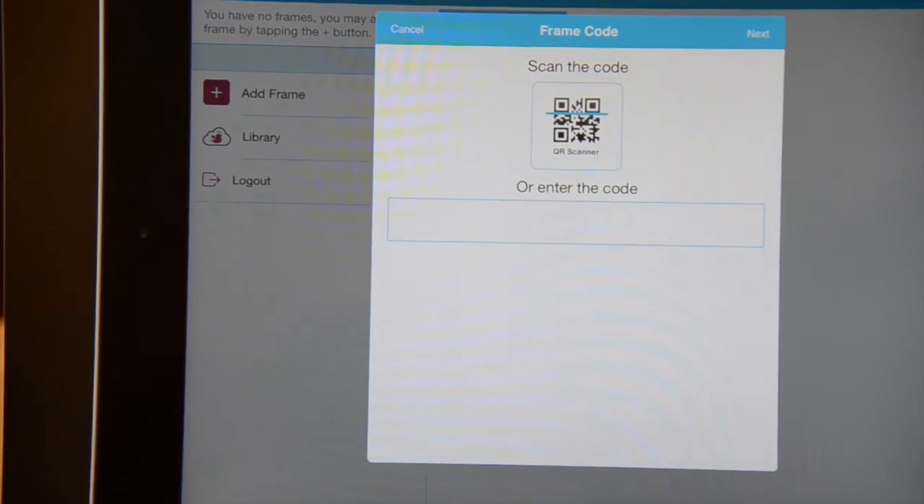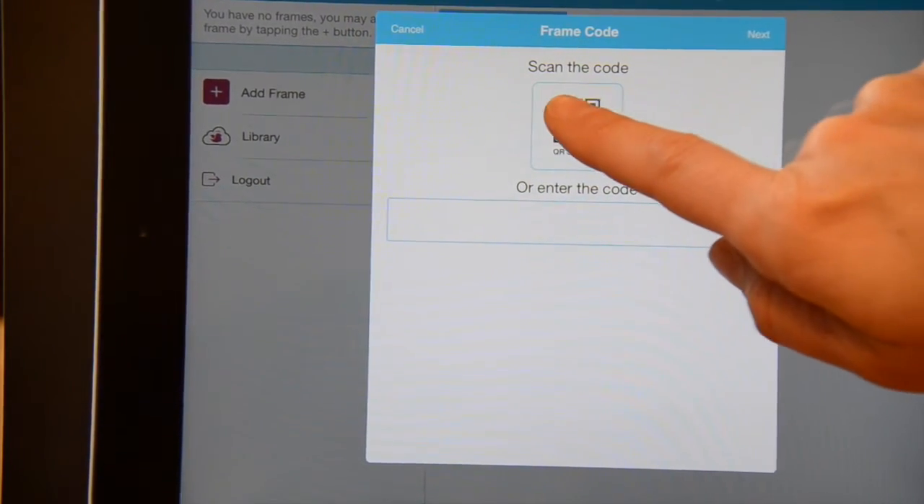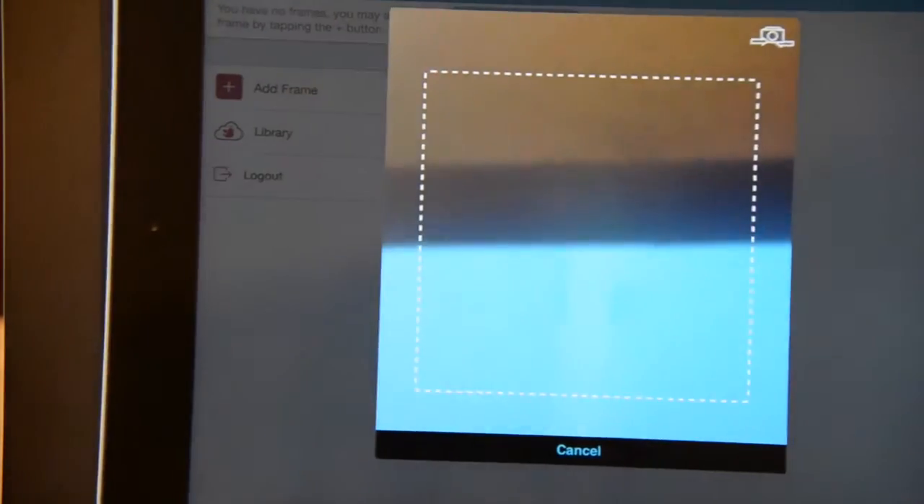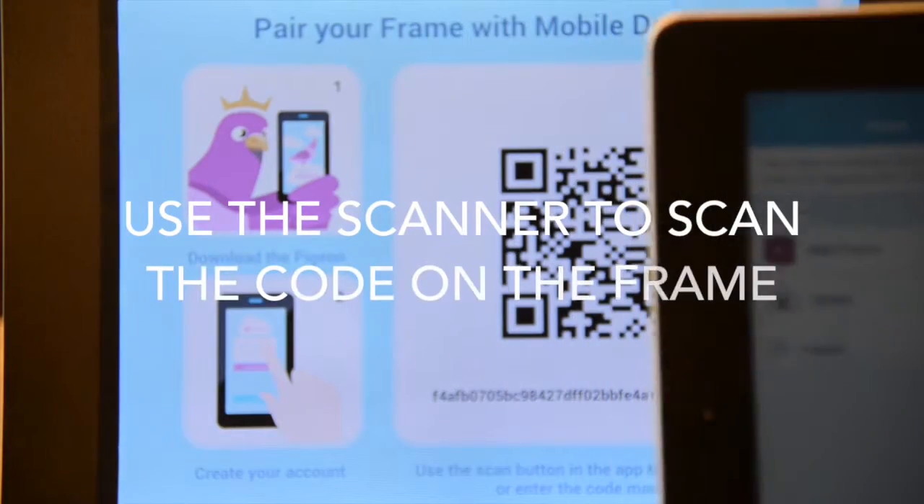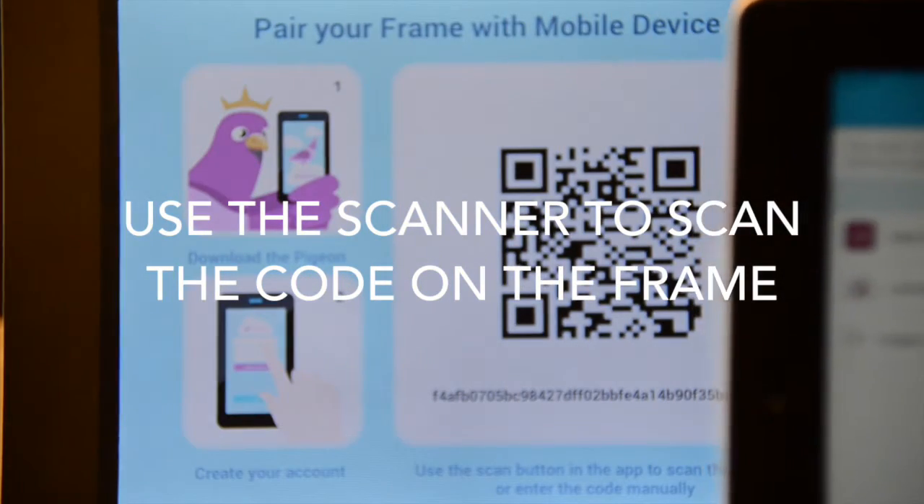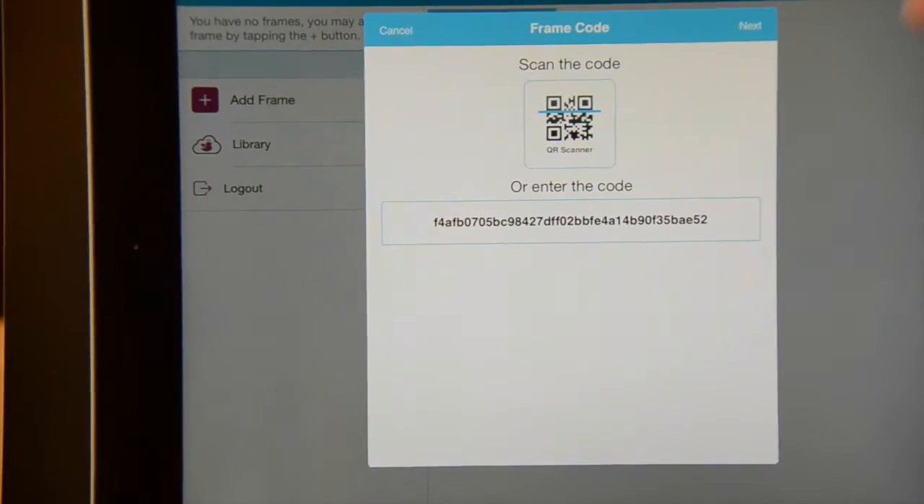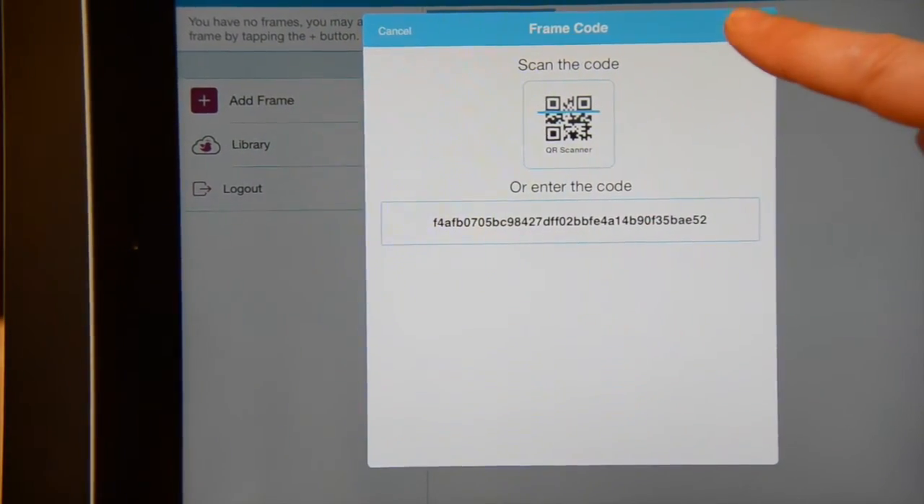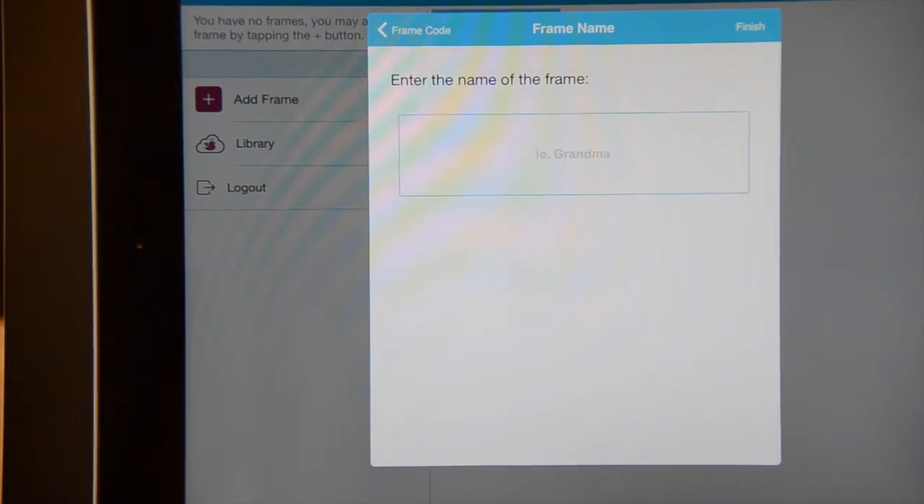Or if you have the frame in front of you, it's easier to scan the code. Select Scan Code and then once the code is entered in here, click Next.